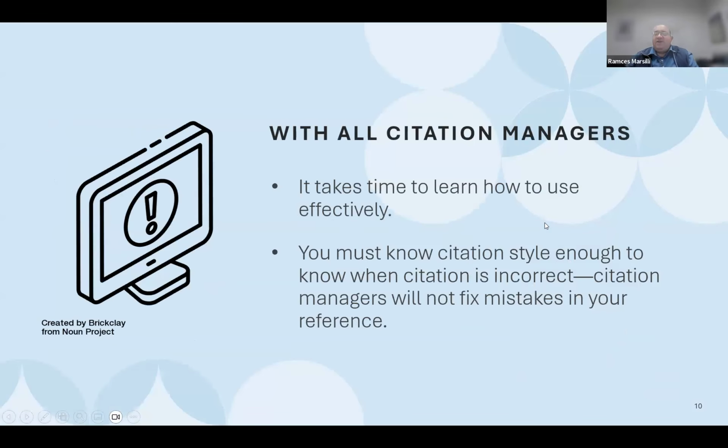Now, as with all citation managers, it does take a little time to learn and use effectively, but once you do it, it really makes everything so much easier. It's really worth spending the time to learn it. And you must know at least a little bit about citation style, enough to know which citation is incorrect. Remember, citation managers will not fix the mistakes in your reference.